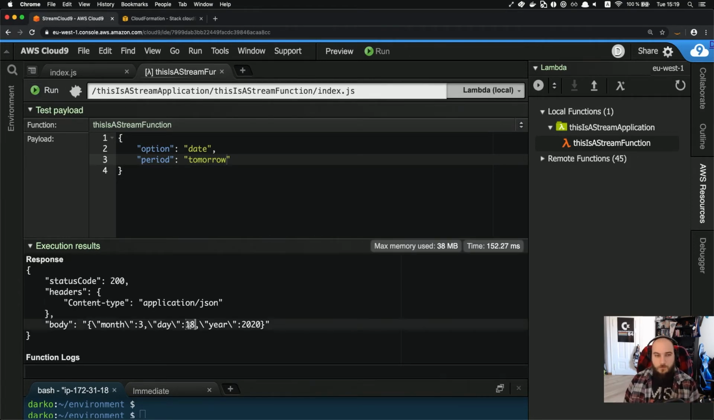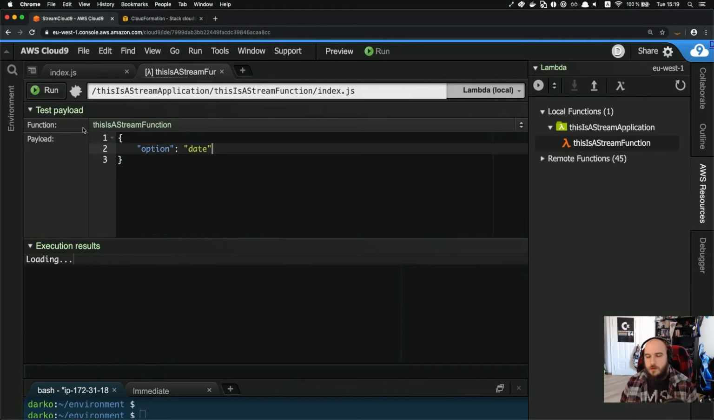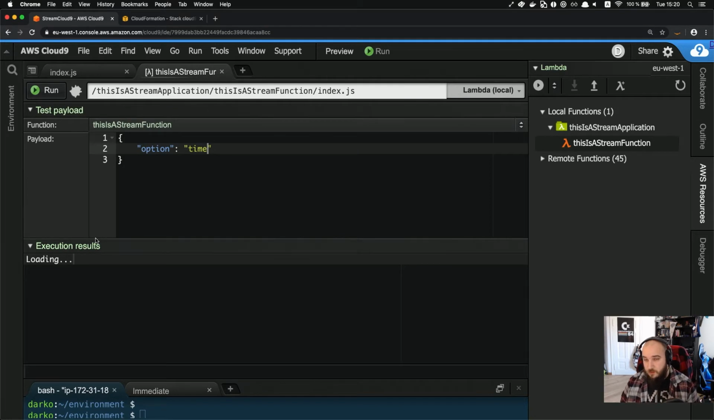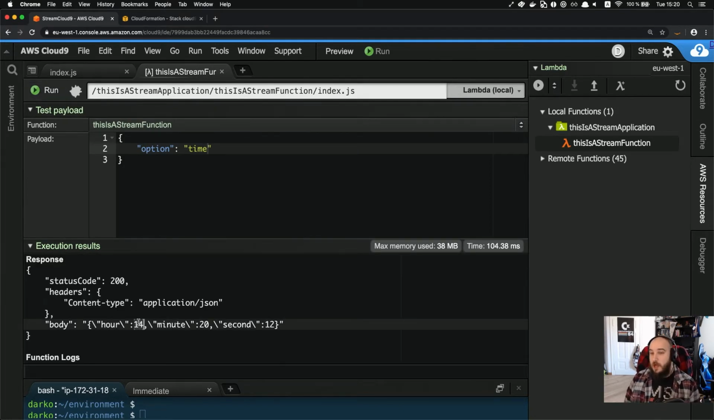Yeah, 18th. If I remove everything, I think it should return back today, the current date, right? No, I need to specify. Okay, I need to specify these things. I forgot my application has an option called time. I can do time, and this should return the current time. It's 14 hours, 20 minutes, and 12 seconds UTC. Not my local time. My local time is, well, 3:20.